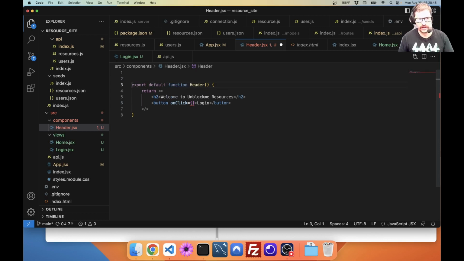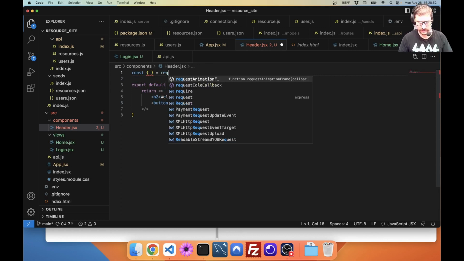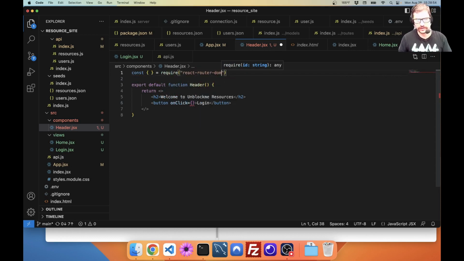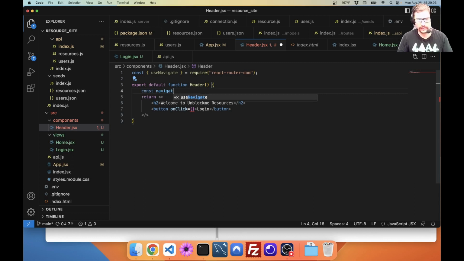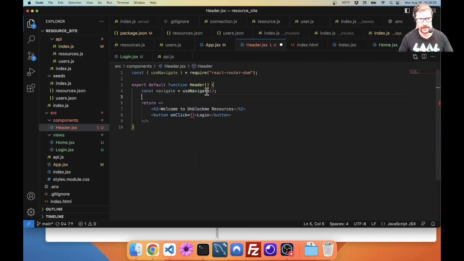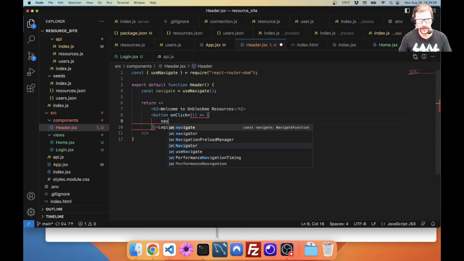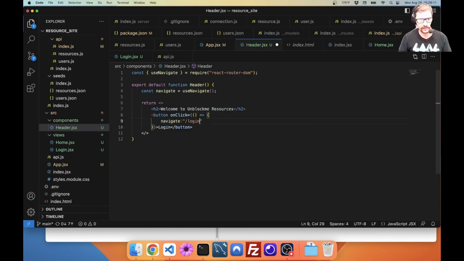And now is when we need to use, I forget what it is, React Router DOM, useNavigate. This is a hook that will let you just navigate. So I can say onClick equals navigate to /login.